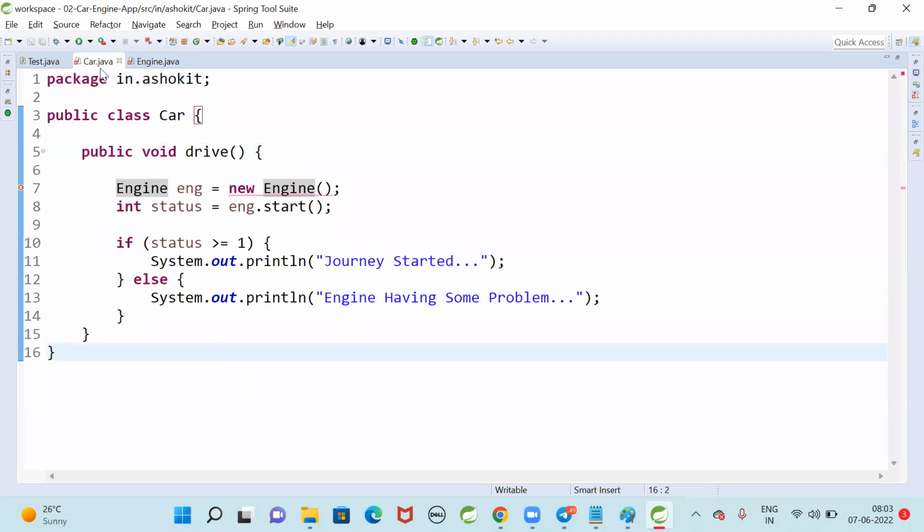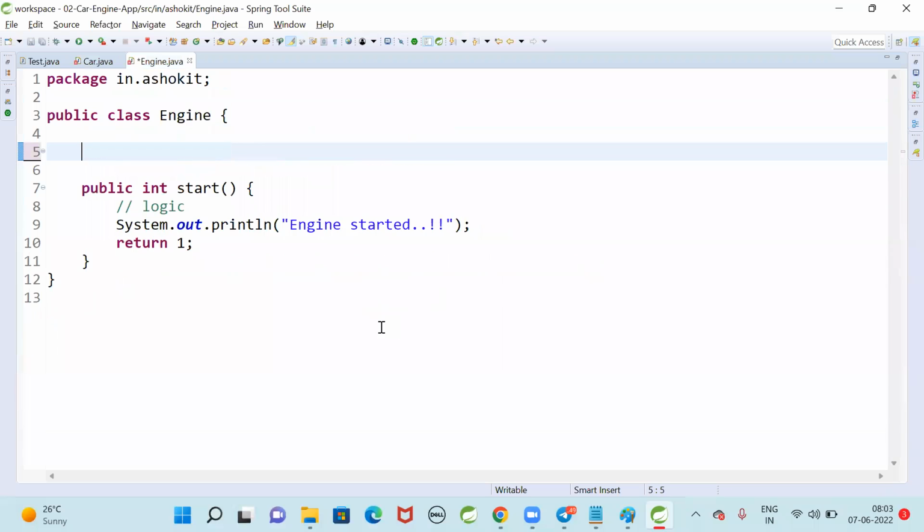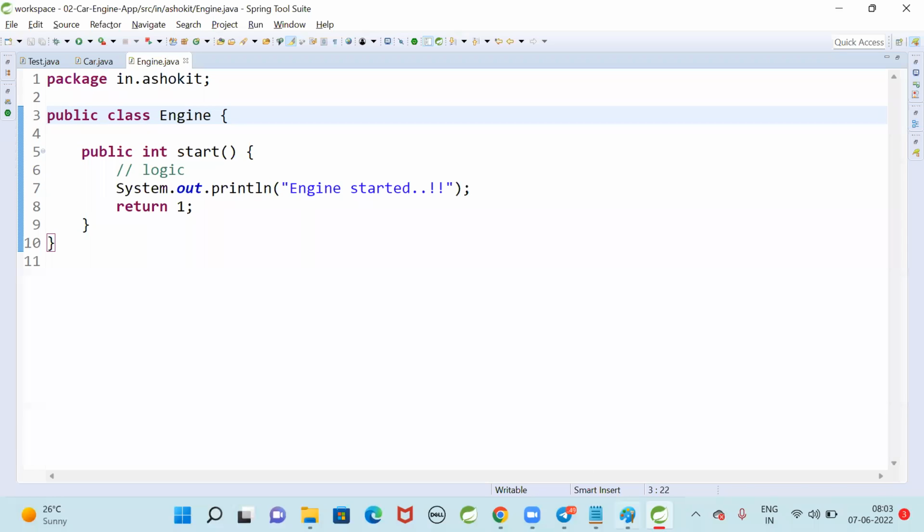That means car class and engine class are tightly coupled. Are car and engine classes loosely coupled or tightly coupled? Can you tell me? Car class and engine class are tightly coupled. Okay, fine. I'm creating the object for the engine class in the car class.